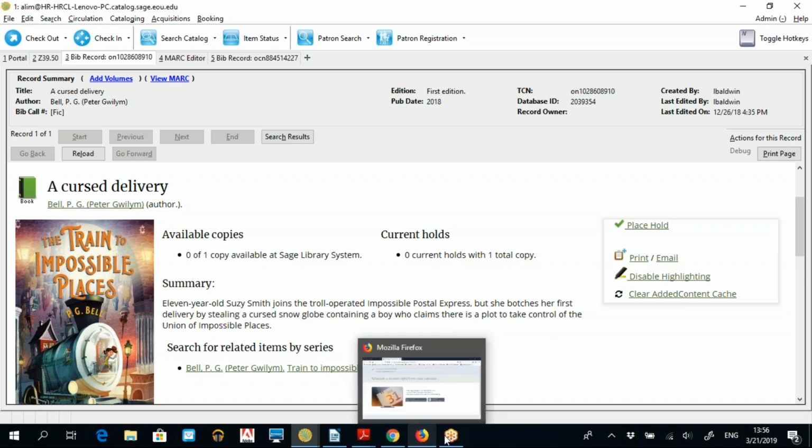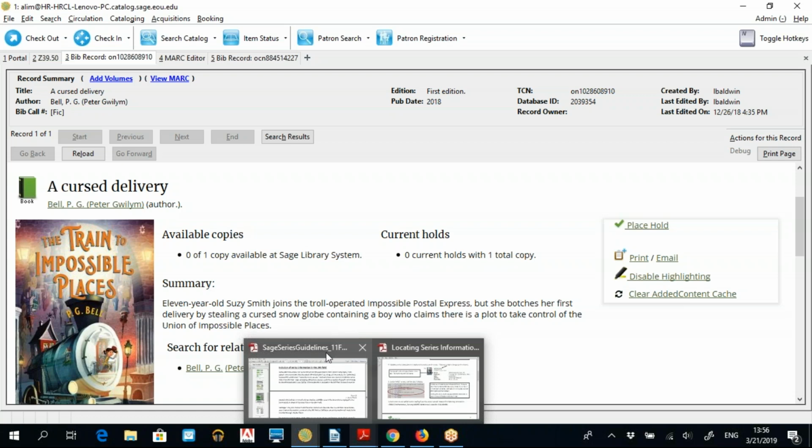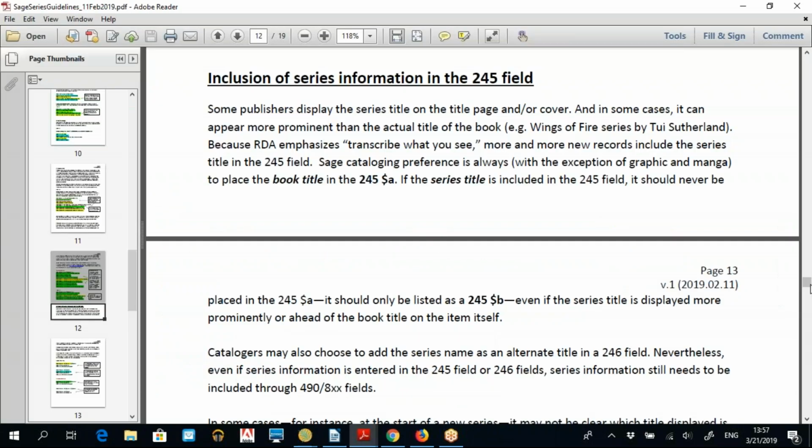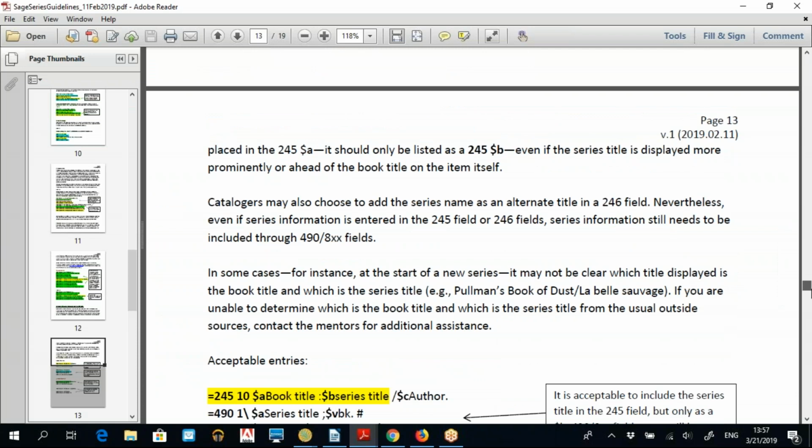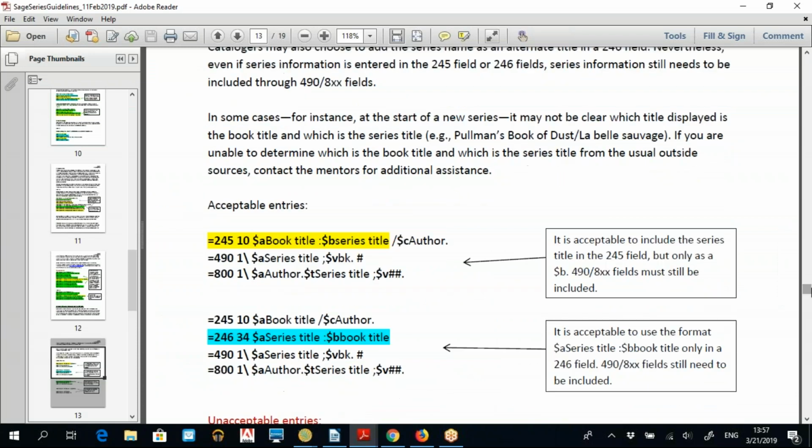We have changed our rules to be a little bit more flexible because we've seen a lot more records that display very prominently the series information on the title page as though it's part of the title. So we have adjusted the guidelines so that if you do want to add a series title because it is listed on the title page, you can do so, but only as a subfield B, right?